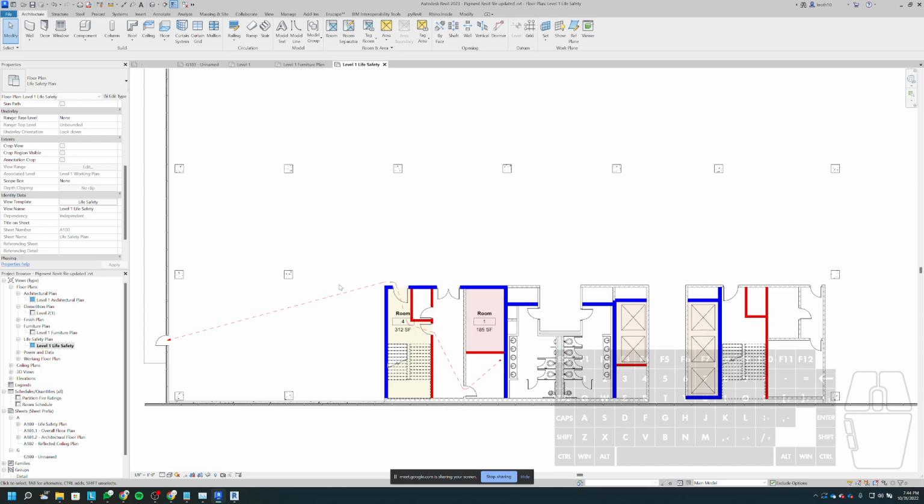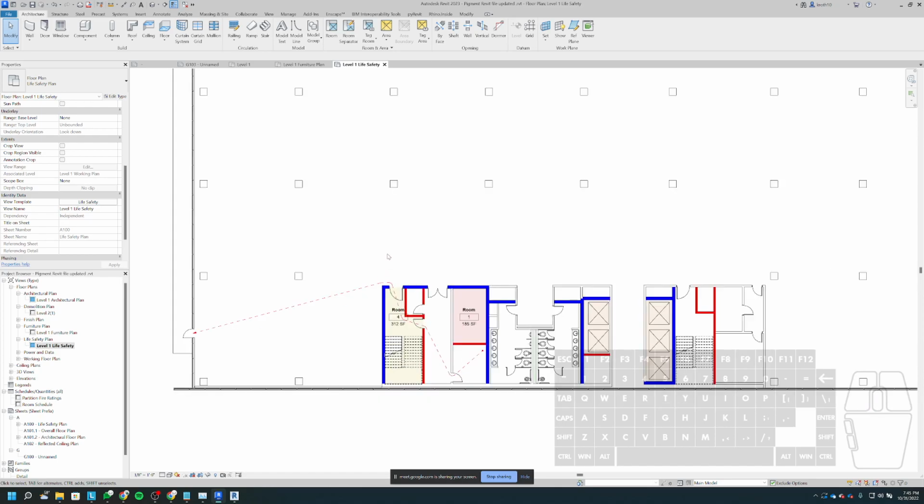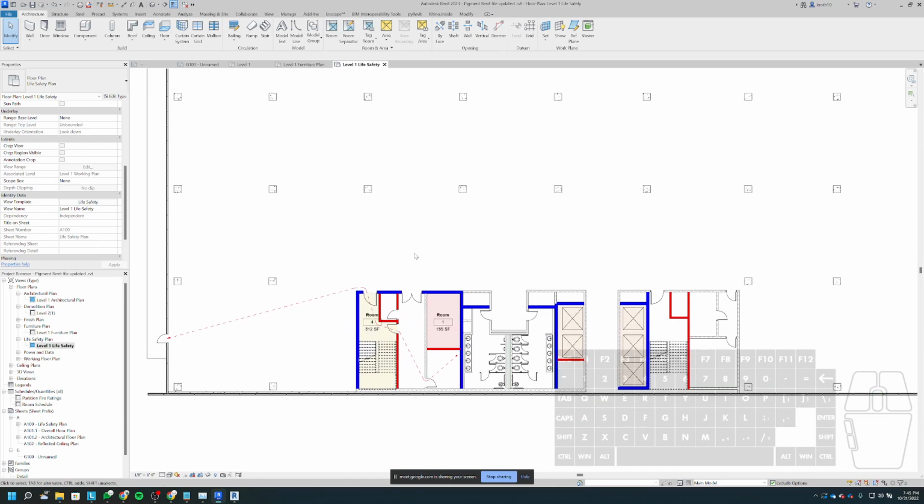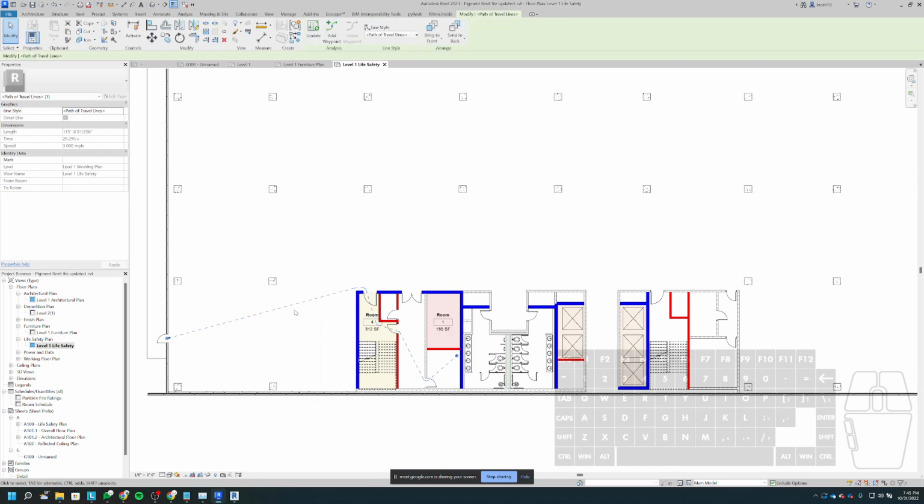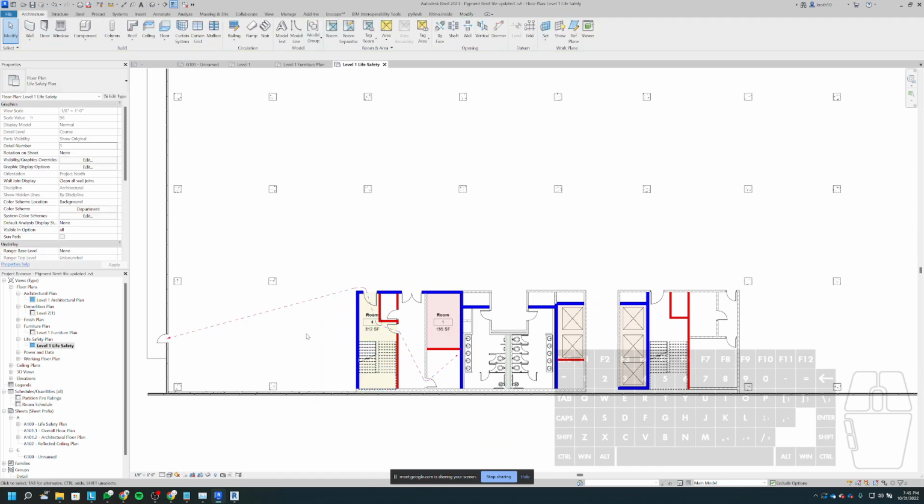Okay, so path of travel is basically a way for you to indicate on the plan the route that somebody would take from the most remote point on the plan, or whatever view you're looking at, to the nearest exit. Right, you're going to want to denote that with some kind of a path. Okay, so to denote path of travel, we have a really cool tool in Revit that's going to do that for us automatically.